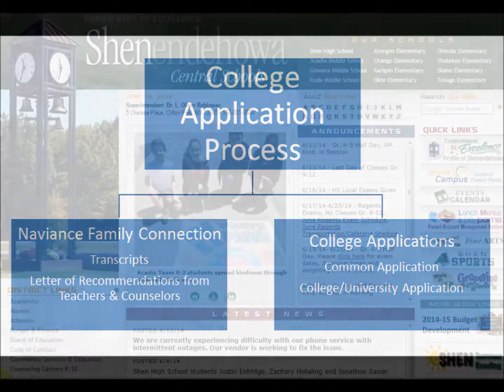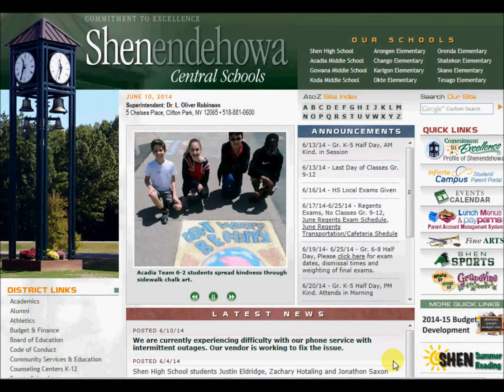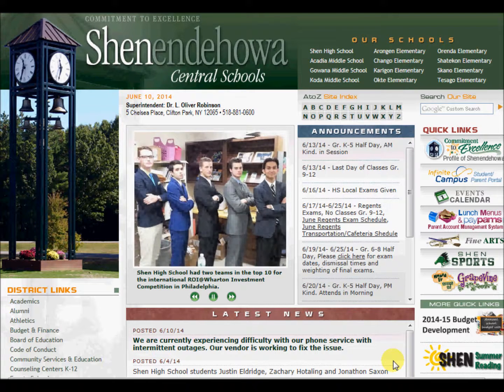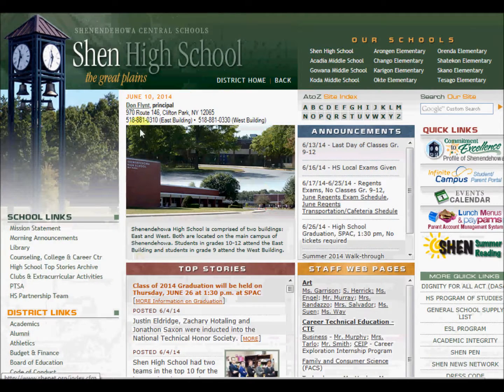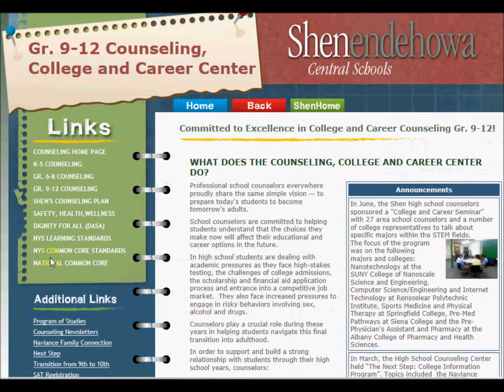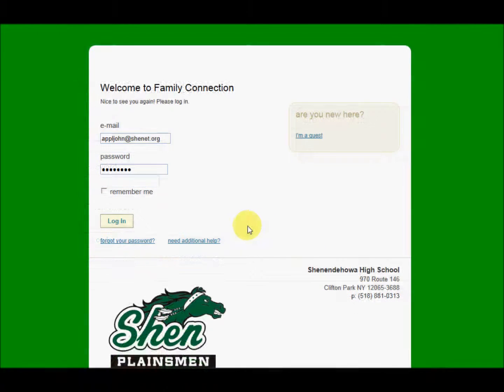In order for students to log into their Naviance accounts, they need to go to the Shenendehowa Central School's website at shennet.org. At the top of the page, they need to click Shen High School. Then down on the left, they need to click Counseling, College, and Career Center. And then again on the left-hand side, you'll see Naviance Family Connection. This takes you to the Naviance login page, where students will enter in an email address and password.